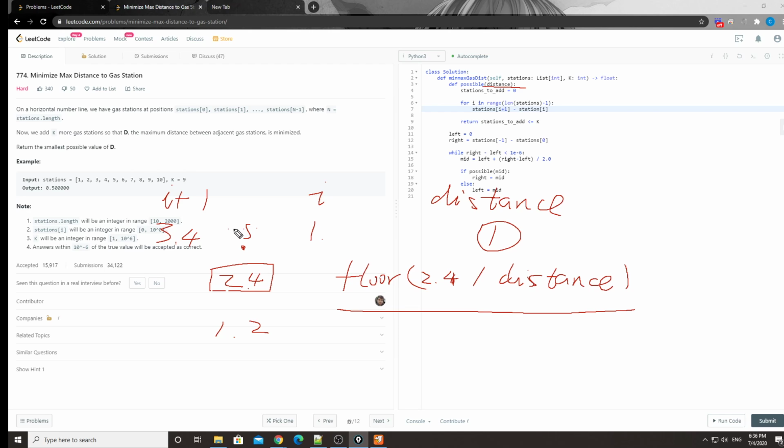If we add another one, we amortize it, right? So if there are two stations right in between, then each station's distance will be 2.4 divided by 3, right? So in this case, it's going to be 0.8. Then 0.8 is smaller than 1, then we just need two stations to be able to make the distance from I plus 1 to I less than 1, right?